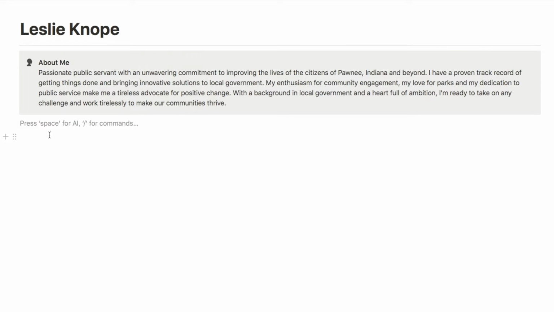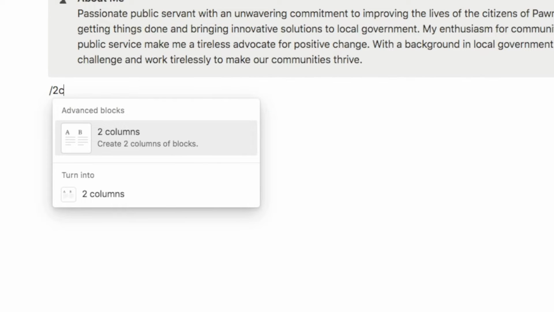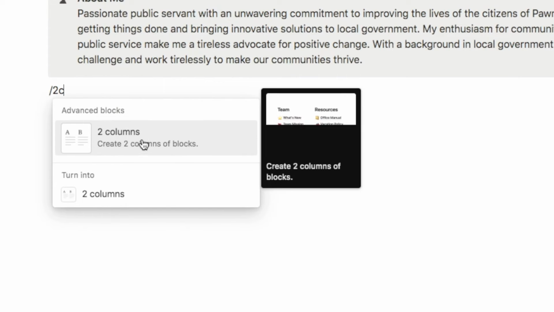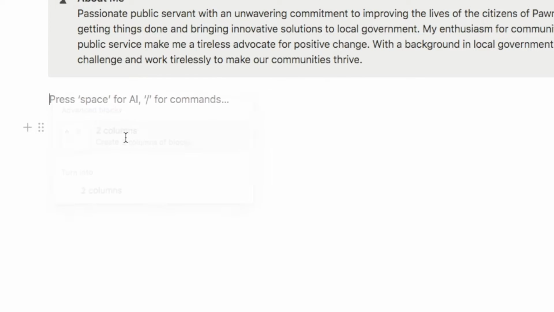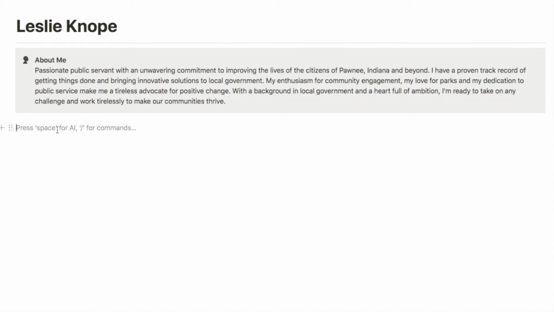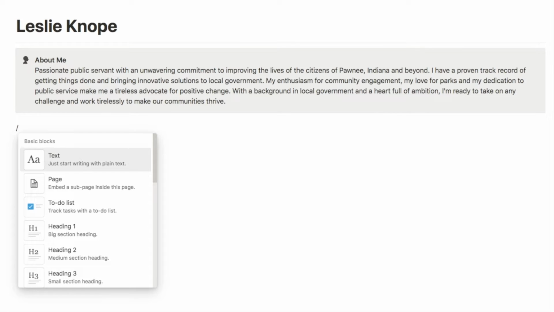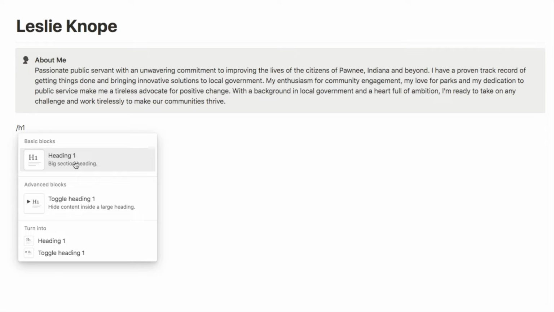Next, underneath this paragraph, we're going to add in 2 columns. So I'm going to type in / and just type in 2C like this. And that's going to bring up this 2 columns block, which I'm going to select. So we now have 2 columns. This is the first column. And if I hover here, you can see this here is the second column. In the first column, I'm going to add a H1 heading. That's the biggest type of heading that Notion has. So I'm going to type in /H1 and select this heading 1 block.